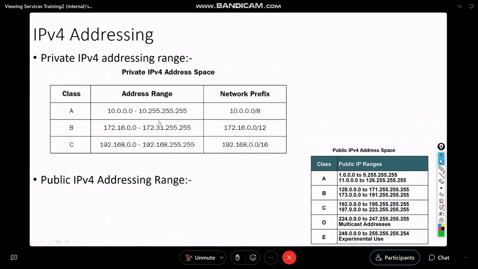Now, next thing is the private IP address range. These are the private IP address ranges which you have: 10.0.0.0 to 10.255.255.255. This is your network prefix. What is /8? We will talk about it in some time. Second is class B, 172.16.0.0 to 172.31.255.255, and then 192.168. This is the range.